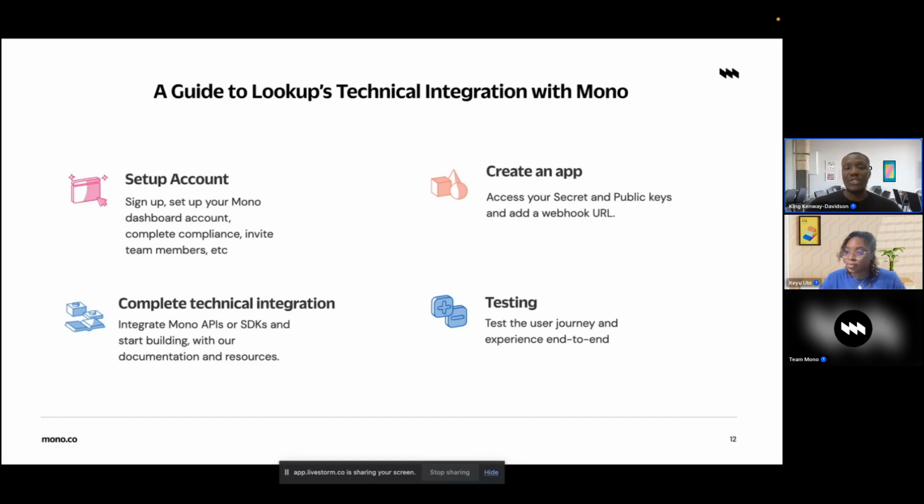Once your account has been fully set up and approved, you can now proceed to create a Mono application. A Mono application is an entity that allows you to make use of our Mono APIs, be it for lookup, for payments, or other API products.